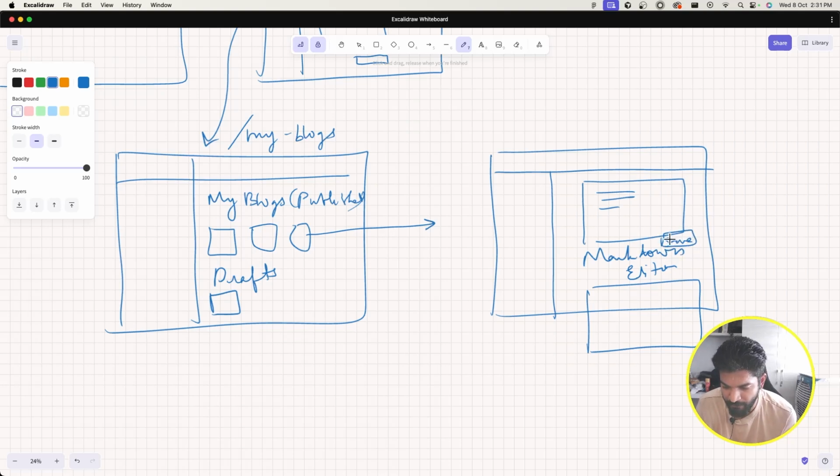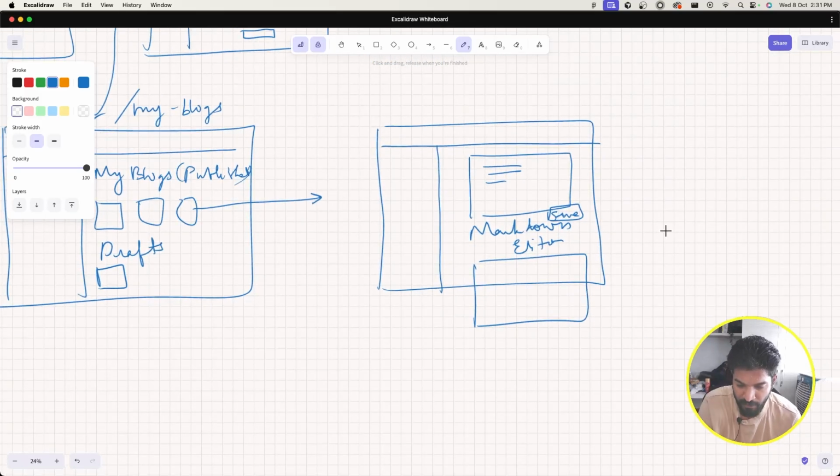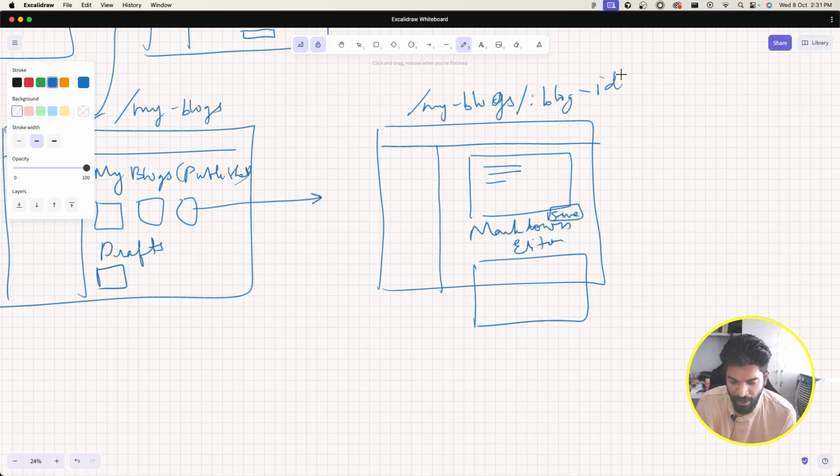When he clicks on save and he has made some edit, we will actually send a request to the database to save that blog. Okay, so this will be on my blogs and blog ID, right? So this is how we can do this. And if it is a blog, then it looks like this. You can save it or publish it, right?